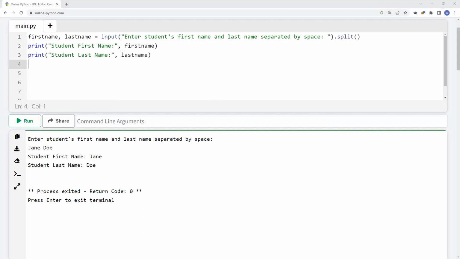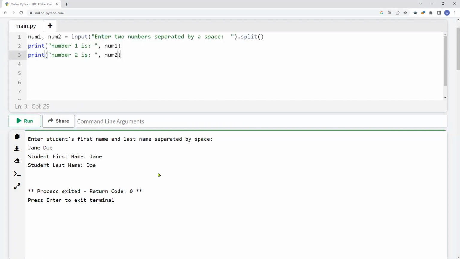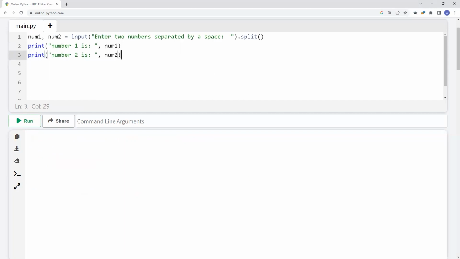Let me give you additional examples of taking two inputs at a time. So here, as you know, that I'm asking the user to input two numbers separated by a space, right? And the first number will go into num1, the second number will go into num2. And I'm using the dot split, right? Make sure you put the dot and then the split method here with open and close parentheses. So here, lines 2 and 3 will print the num1 and the num2.